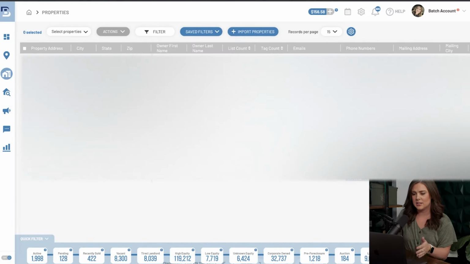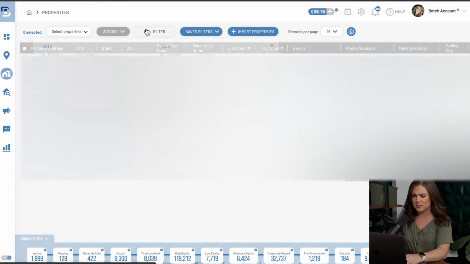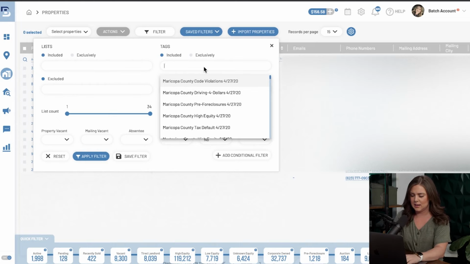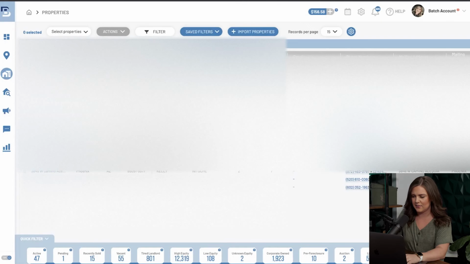So what you're going to do is obviously import all of your records into BatchLeads, whether you get your properties from us or if you're getting lists of properties from somewhere else, you can import those and store those within your BatchLeads account. So let's just go ahead and pick a list here. I'm in my properties section. So I'm just going to go to a list. Let's go to this first high equity list, and I'm going to apply that filter.